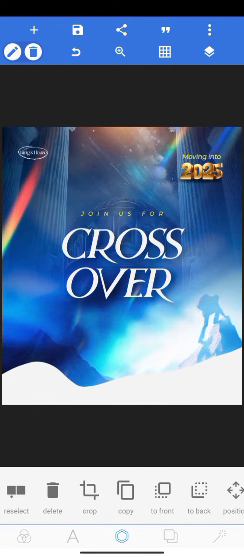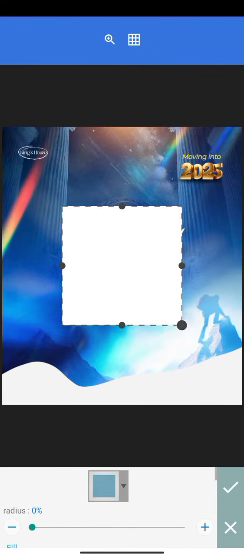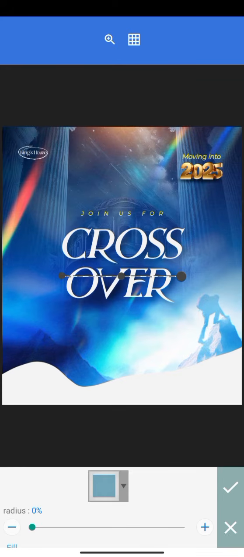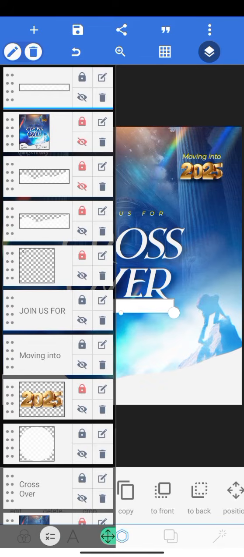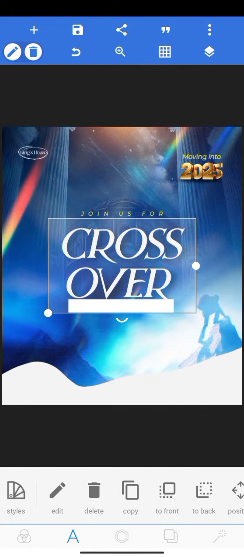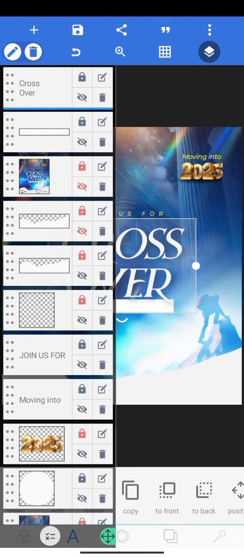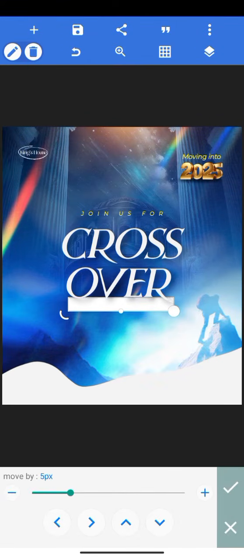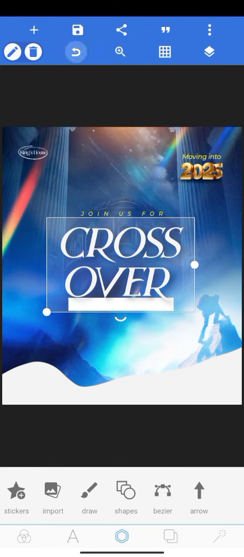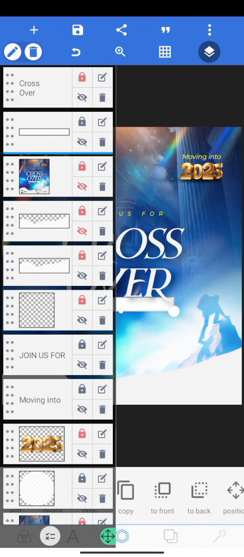Okay, so I'm going to click on shape, have a shape like this. Reduce the size this way, place it somewhere here like this, reduce it this way, and mark this. Now take it to back of the crossover. So you take the shape back of the crossover text. Now I'm going to bring this shape this way, just bring it front here, take it to front a little bit. Okay, I'm going to lock the layer for the crossover.